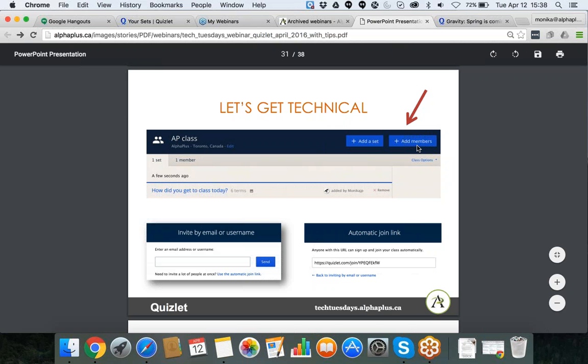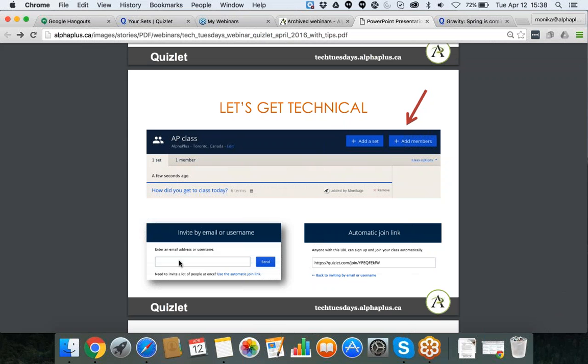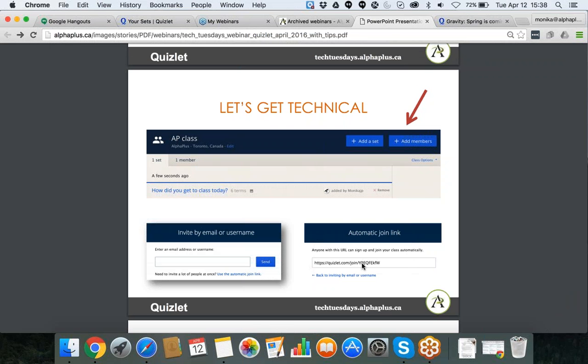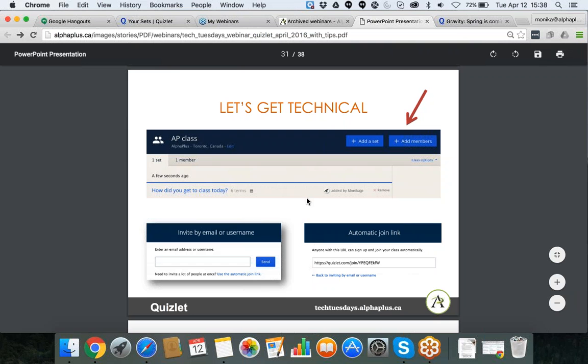And when I click on add members, there is a possibility for me to invite members by email or username. So if they already have accounts, they can just give you the username, or you can put in an email address here and click send. Or the system gives you a link that you can share with your class, and the students follow this link and they all can sign up just by following this one link. So there's two options to add members.